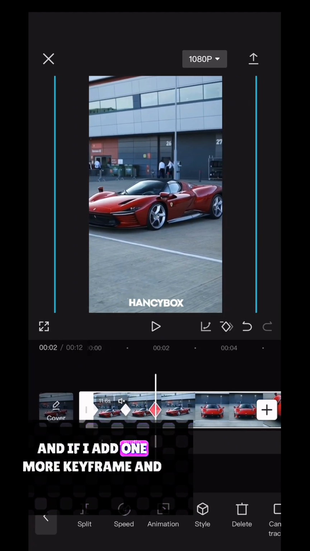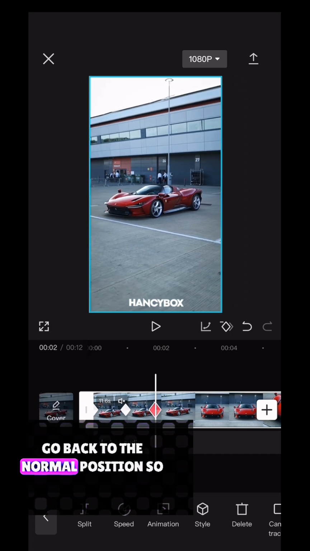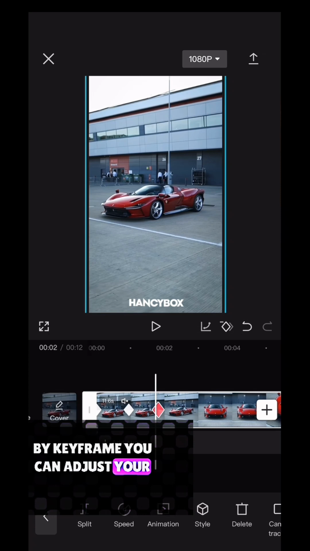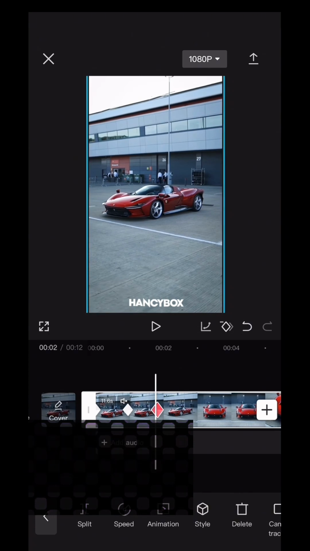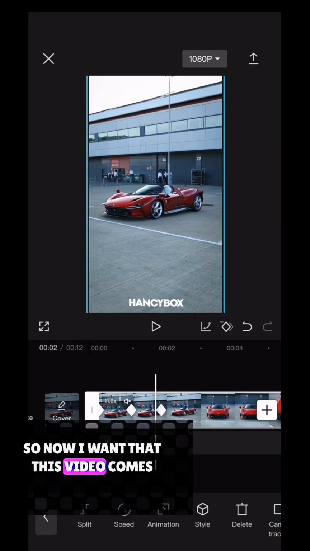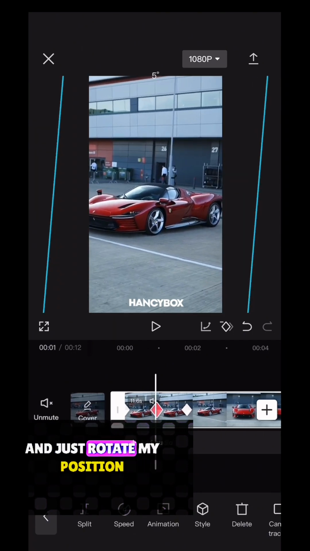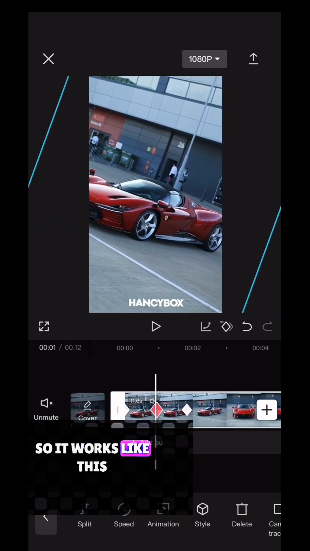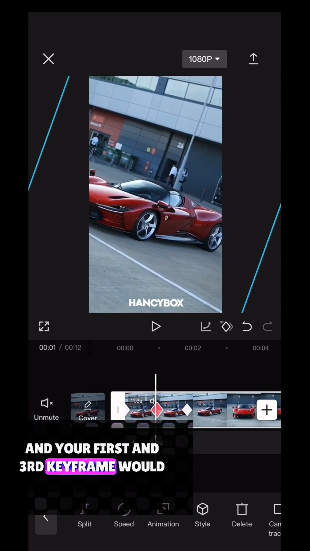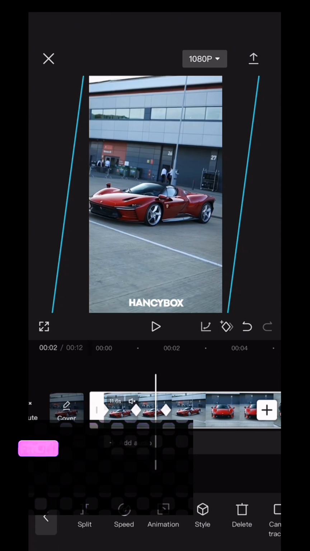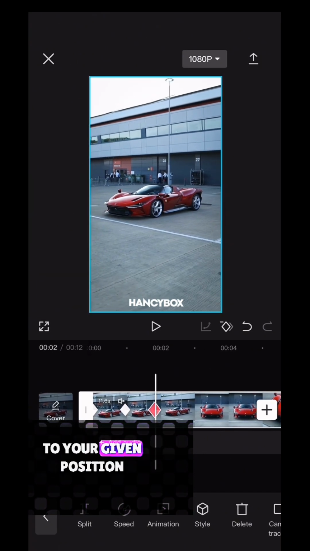And if I add one more keyframe and go back to the normal position, it works like this. It's called keyframe. By keyframe you can adjust your video position according to your wish. So now I want this video to come zoomed with a rotating position, so I just go to the second keyframe and rotate my position. So it works like this, and your first and third keyframe will not be affected, because you already set the position. Even if your video comes from any movement, it will just end at your given position.